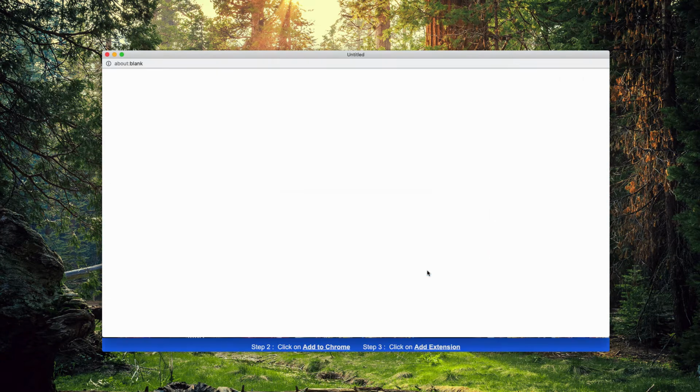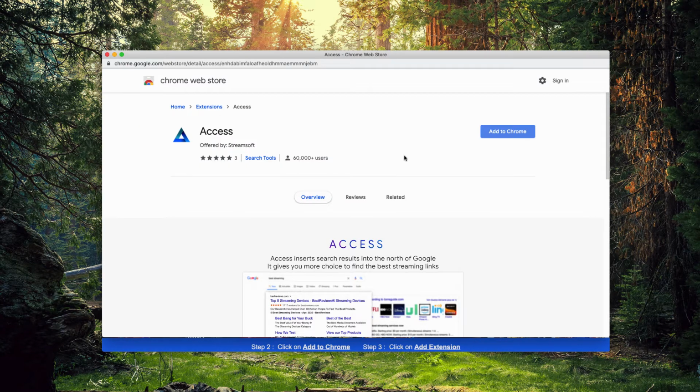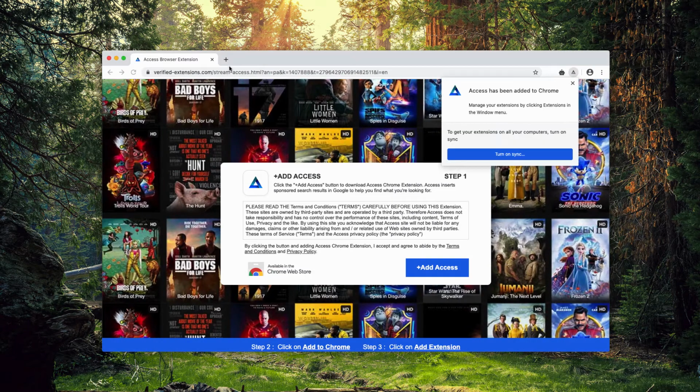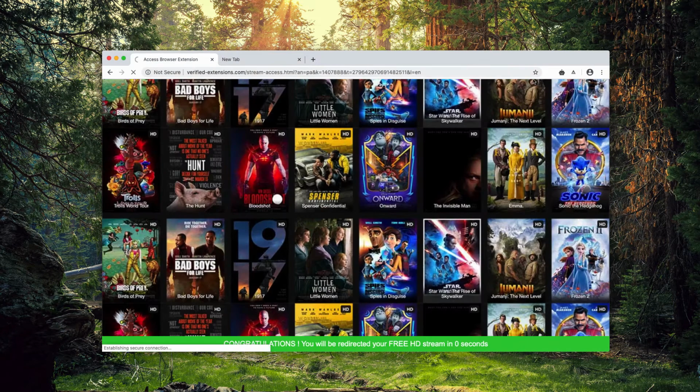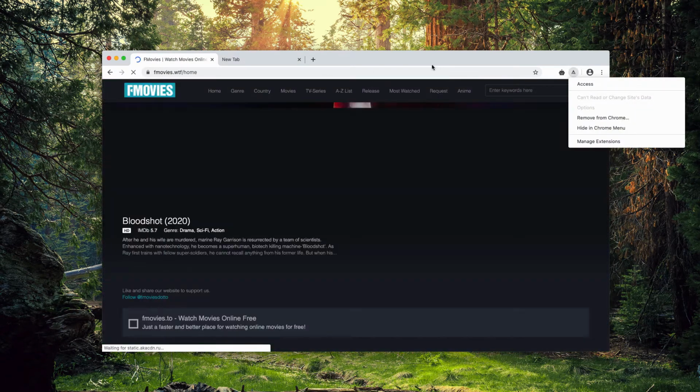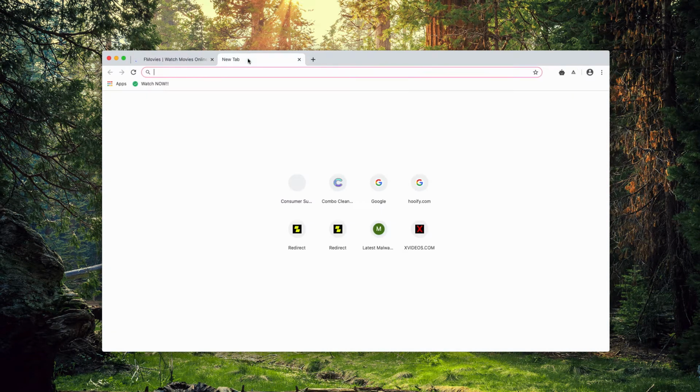So when you add the extension to Google Chrome, you may notice that indeed this Access extension controls a lot of important settings. It's a mistake to add this extension. However, if it has been done, I recommend that you get rid of it from your Google Chrome.